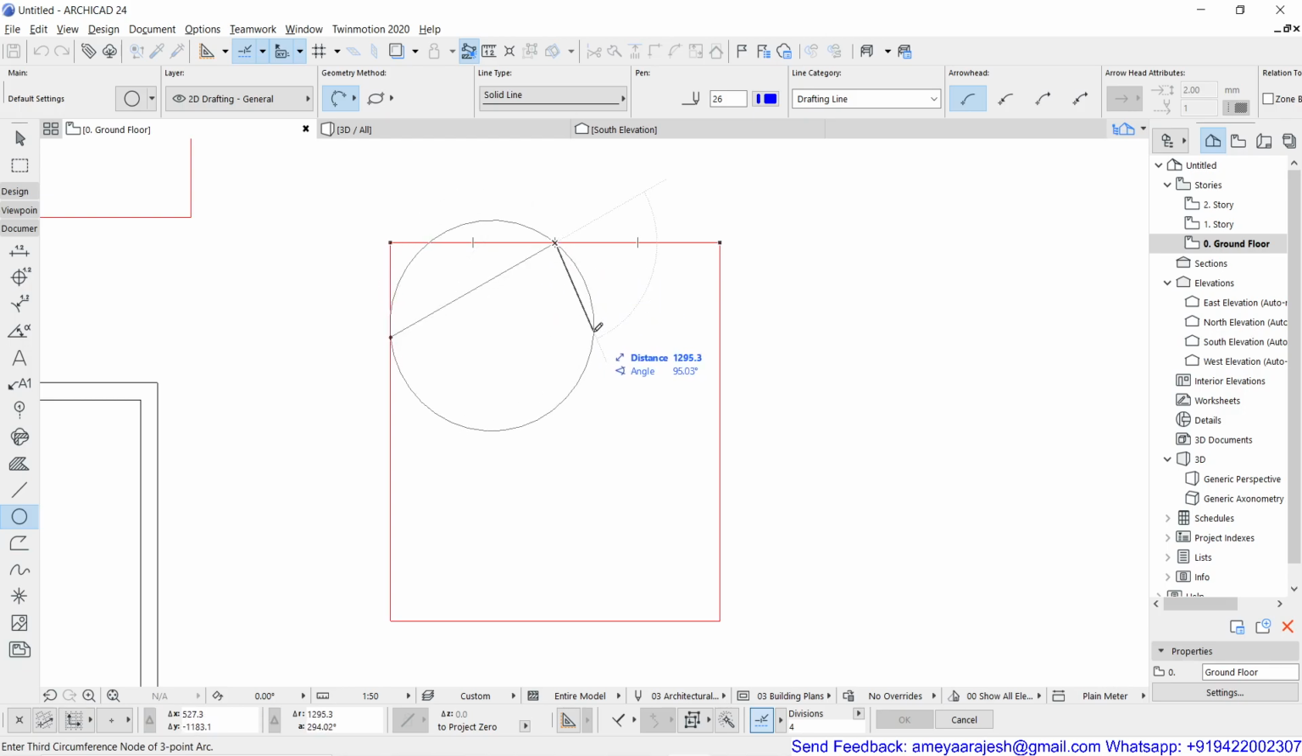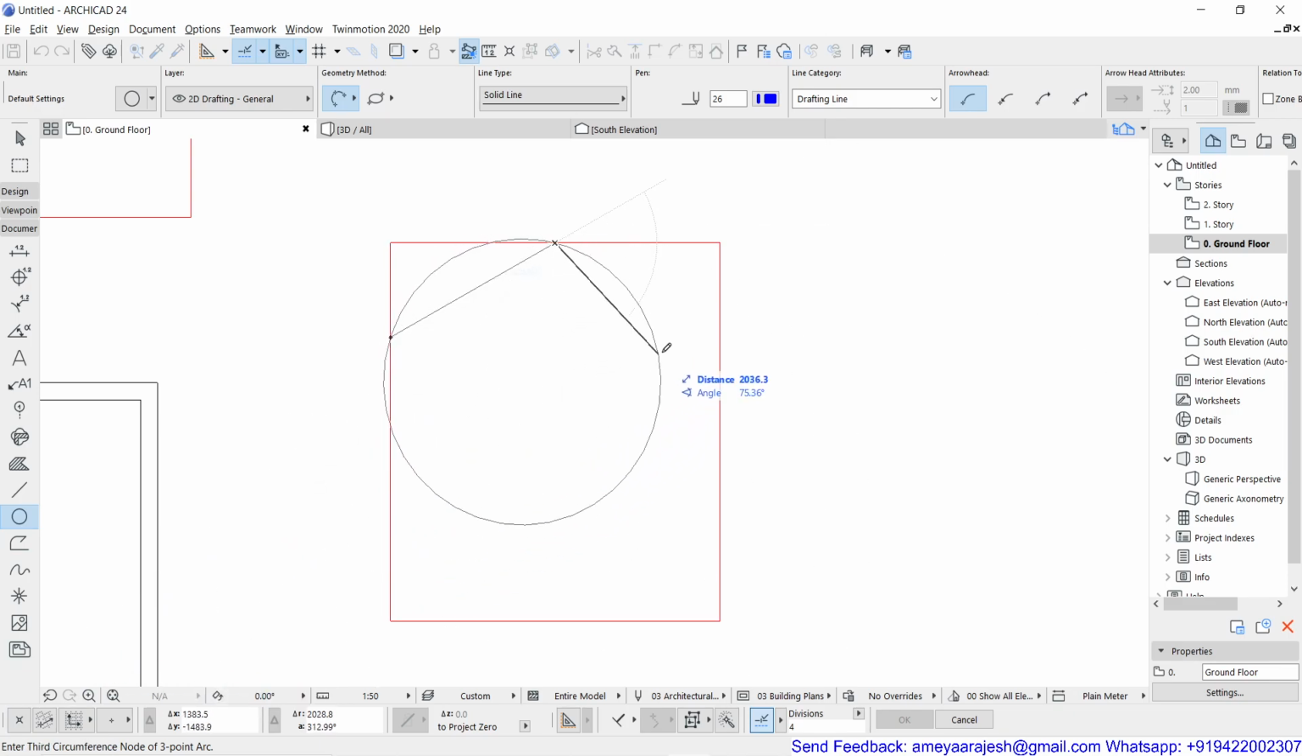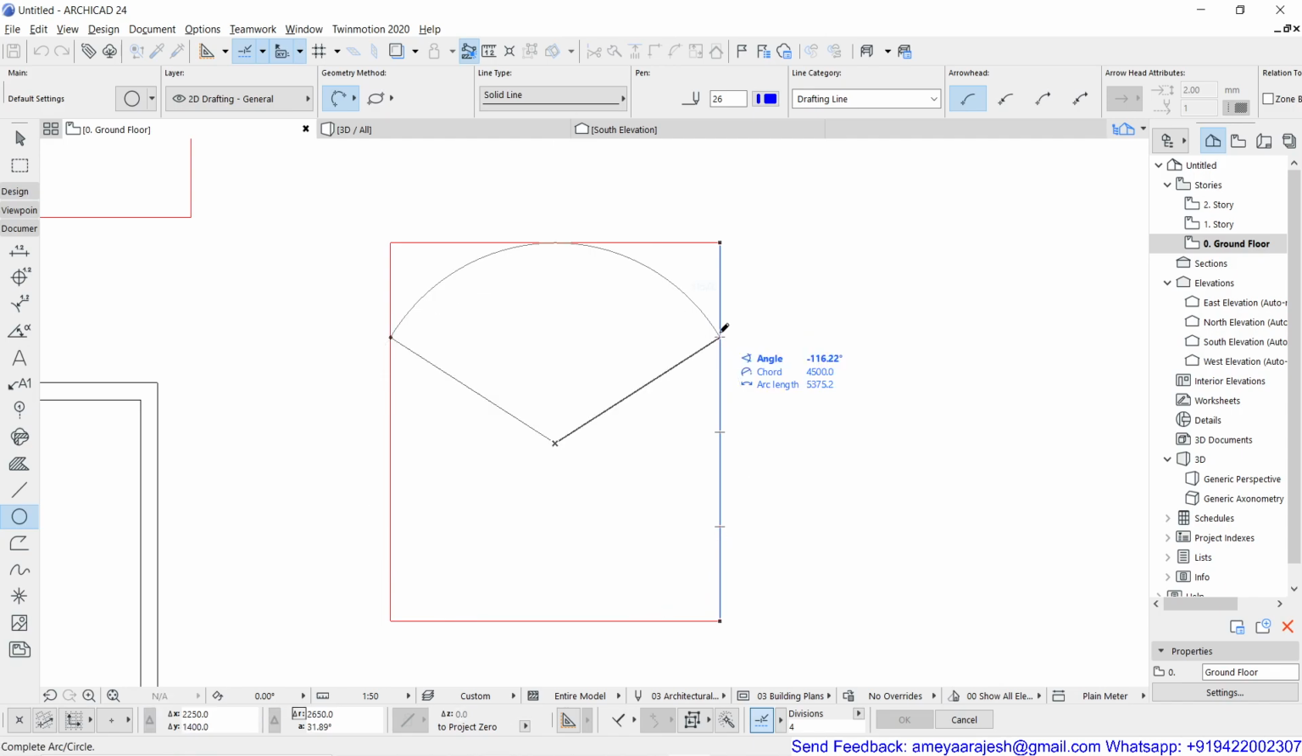That becomes my second point, and then the remaining option is written: enter third circumference node. For the third circumference node, I'll touch over here and this is the point. You can see the field pencil icon. Always be careful about capturing the exact location. So this is how my expected arc or circle will get constructed, until I complete it. It is written: complete arc or circle.